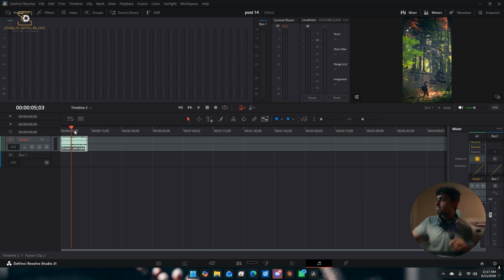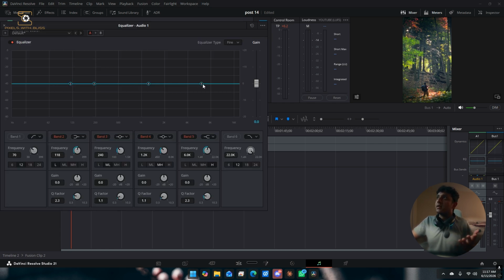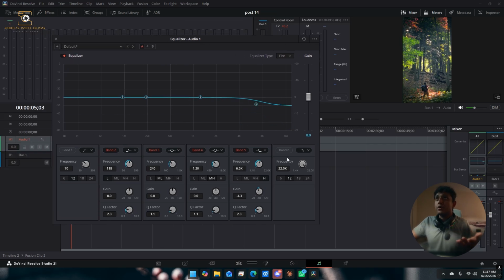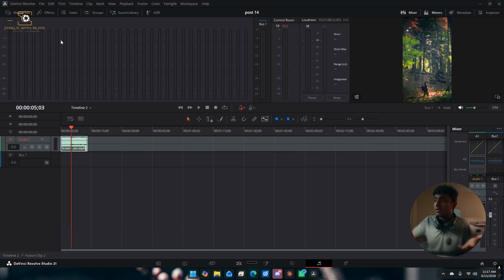For example, you can add an equalizer. You can try to control your equalizer. You can try to have a low pass effect. You can control all the channels. You can add more channels to your audio just to customize it according to your needs. And also you can add effects. Let me show you some effects.